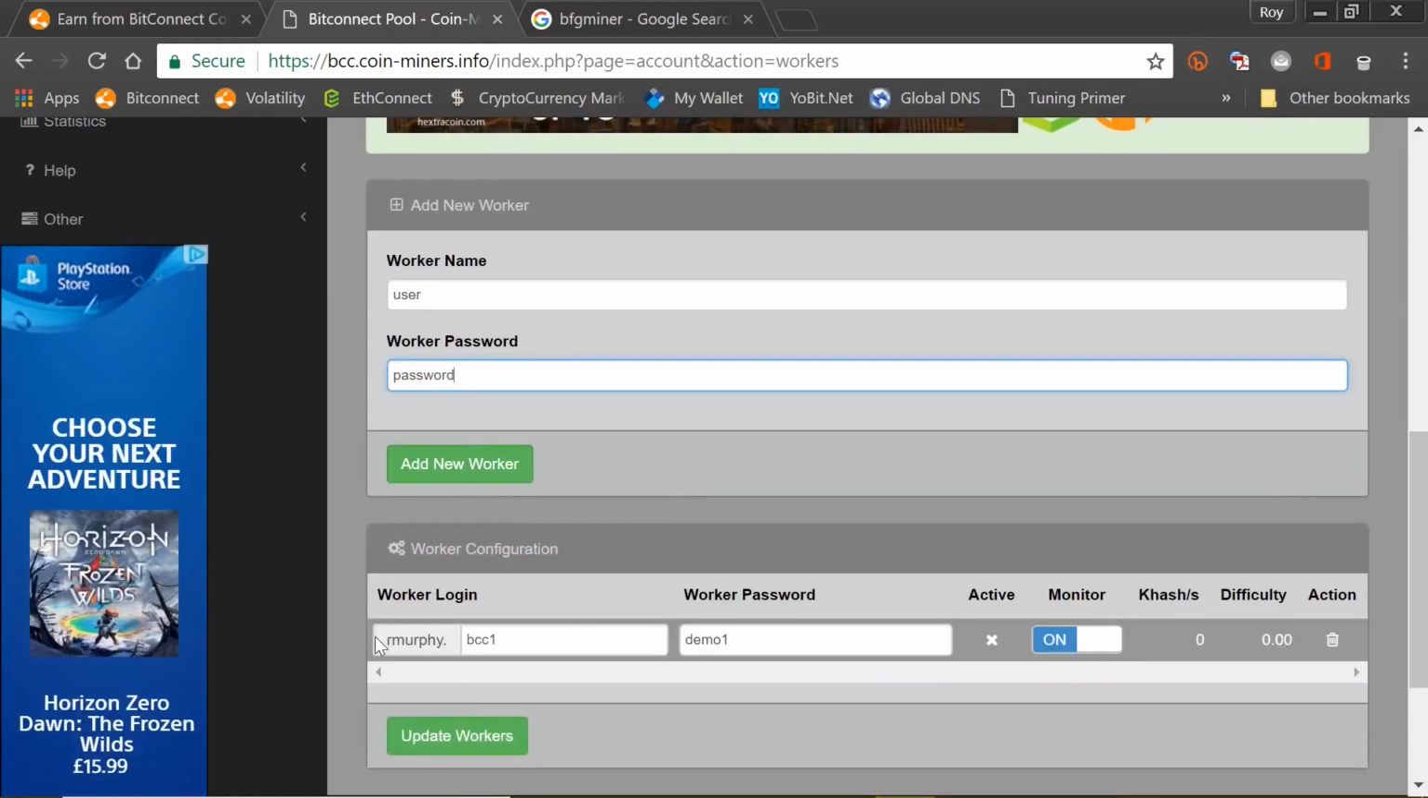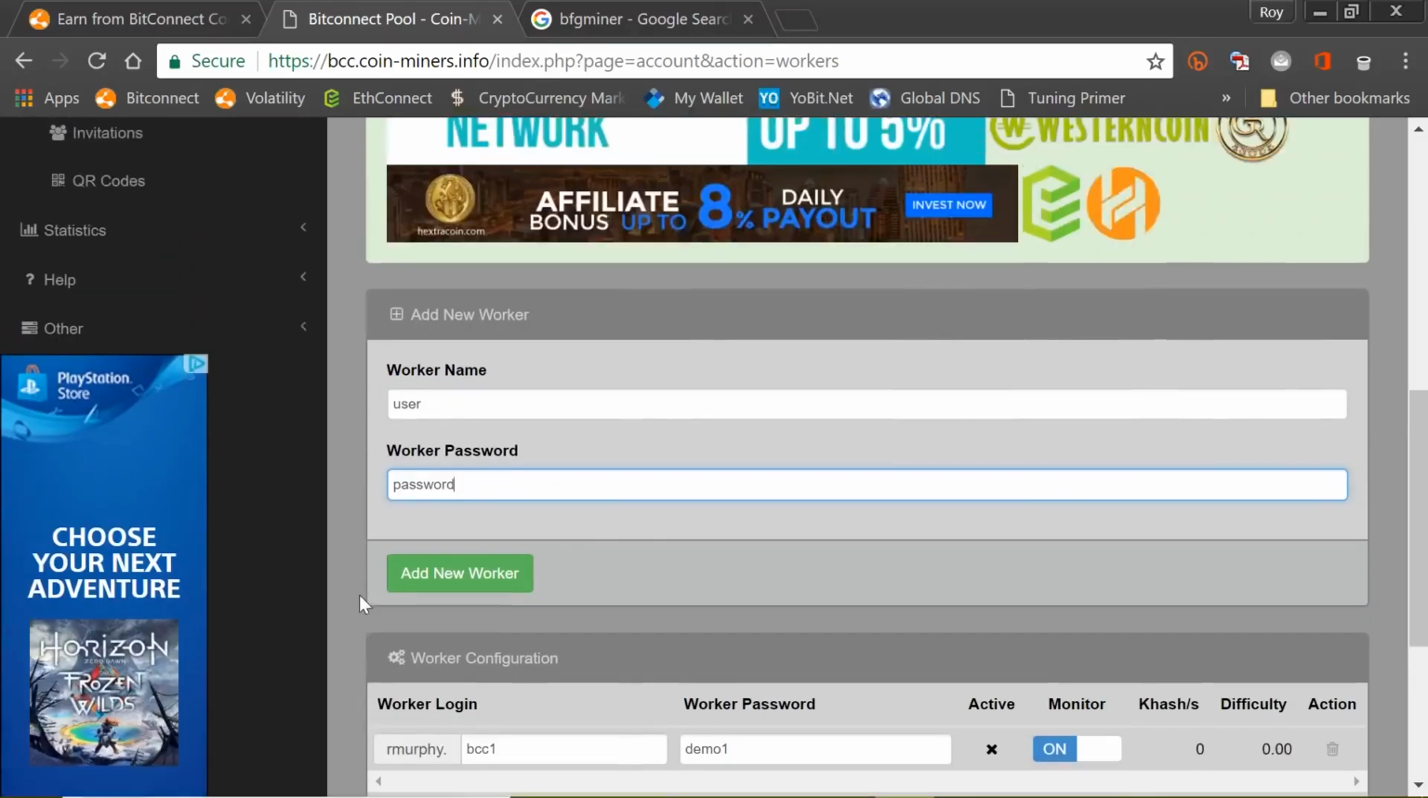My username is rmurphy, and I've created a worker name as bcc1. I've created a password for it, which is demo1, and then you click update workers, and that is now ready to do some work. So the name of my worker is bcc1, my worker password is demo1, and my username is rmurphy. That's all we need to do now.